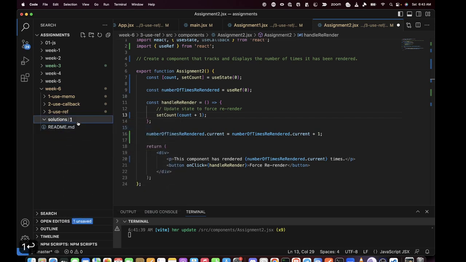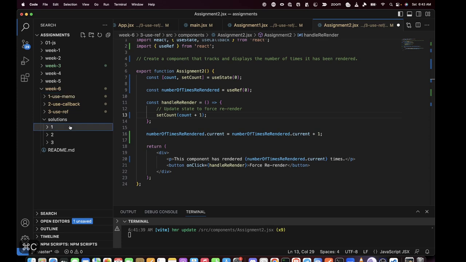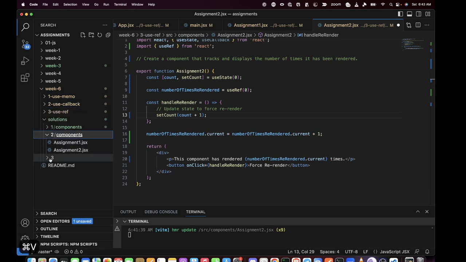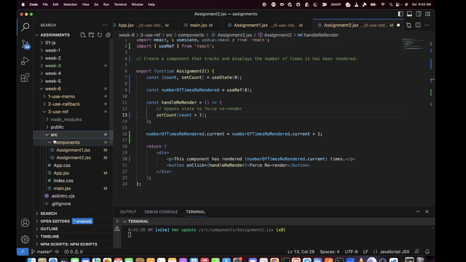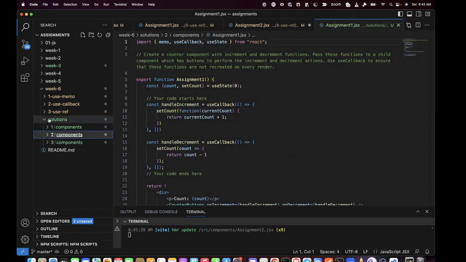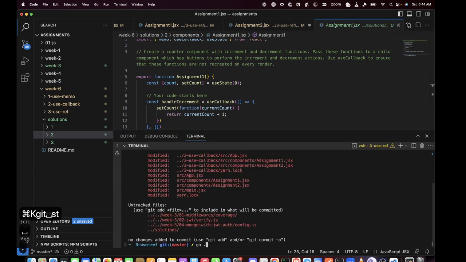So let me create a folder 1, and then another folder 2, and then another folder 3, and then copy all these 3 into 1, and then copy all these 3 into 2, and this into 3. So feel free to look at the solutions if you feel like it. I'll push these onto GitHub, but would urge you to try these yourselves.